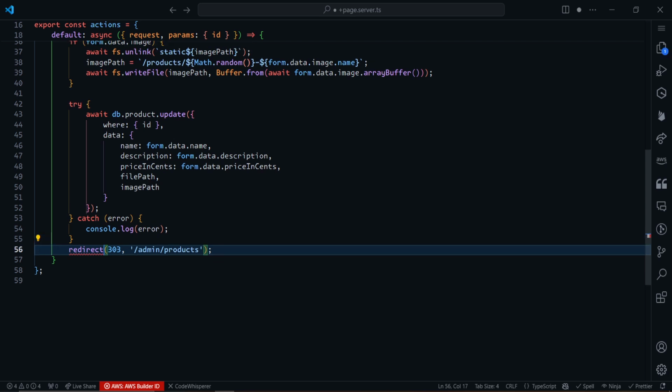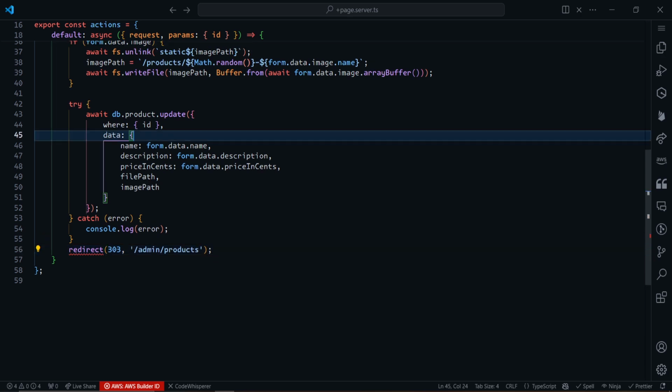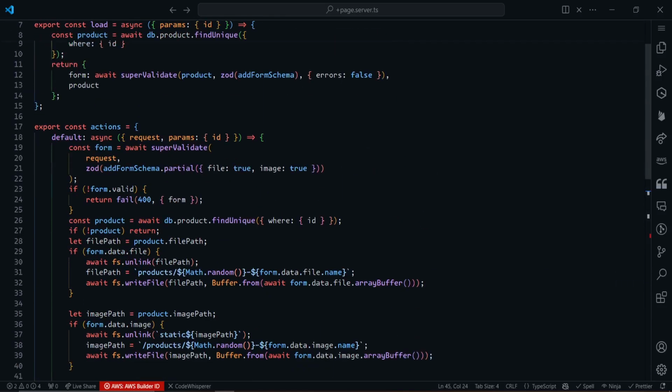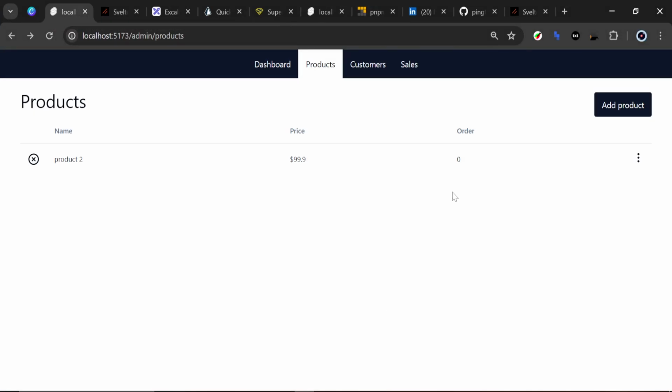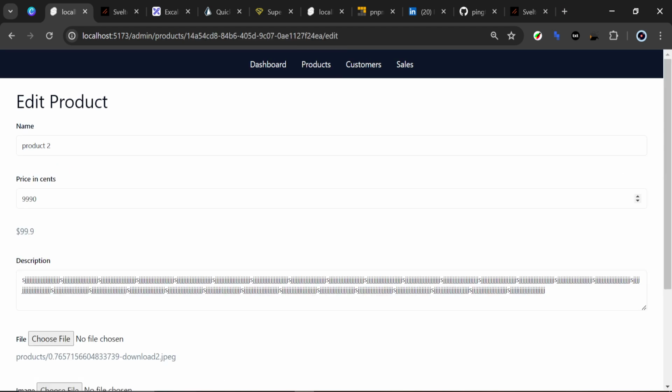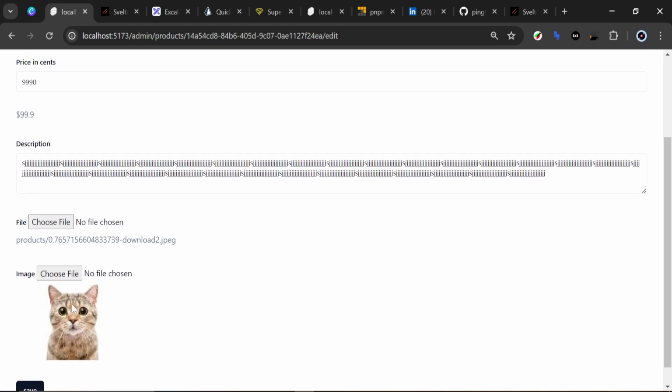All right, there, we can save it now, and we can test this out. Let's click on the edit button, and here we are in this edit product page. As you can see, all the fields have been pre-populated, and we have the image of the cat right here, and we also have the part of the product.